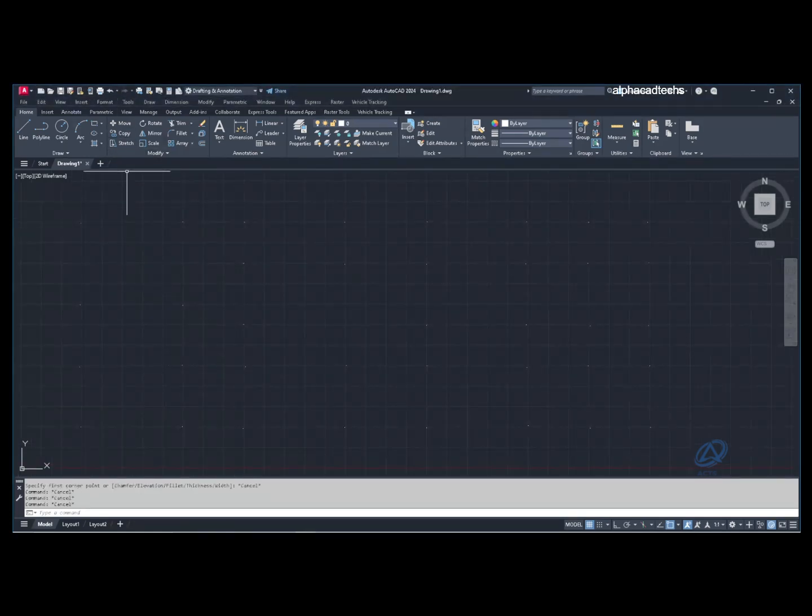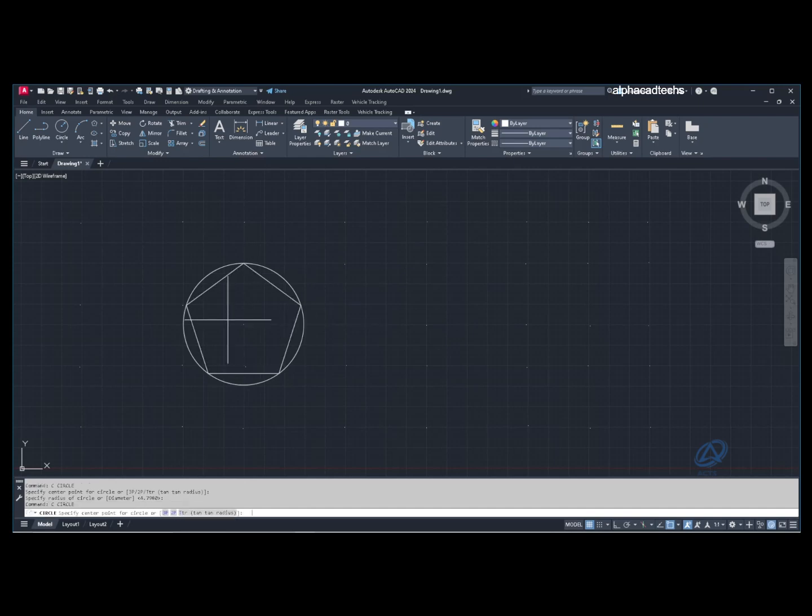Six. Polygons. Purpose: the Polygon tool allows you to create shapes with 3 or more sides, such as triangles, hexagons, and octagons. You define the number of sides and the radius of the inscribed or circumscribed circle. Tip: when drawing a polygon, use the inscribed or circumscribed option to control whether the polygon fits inside or outside the circle.